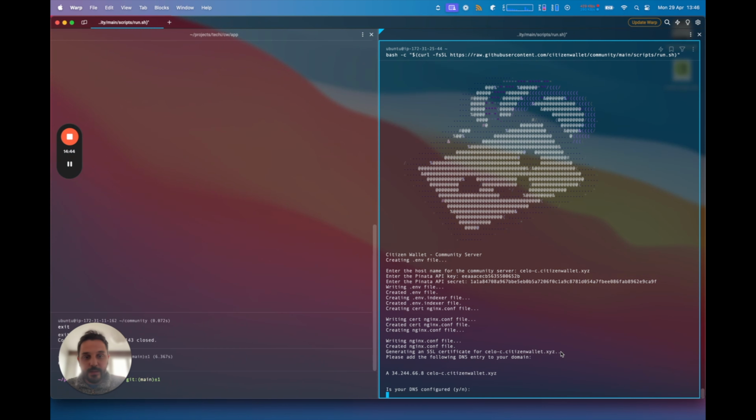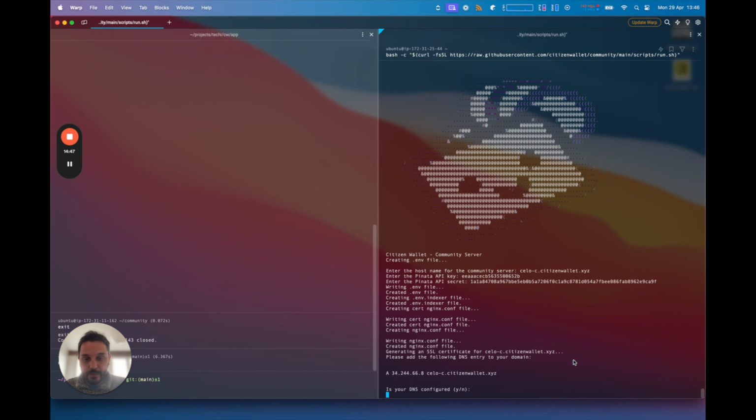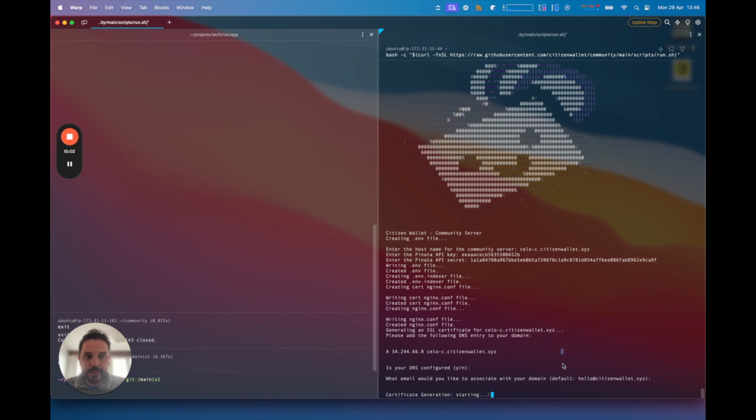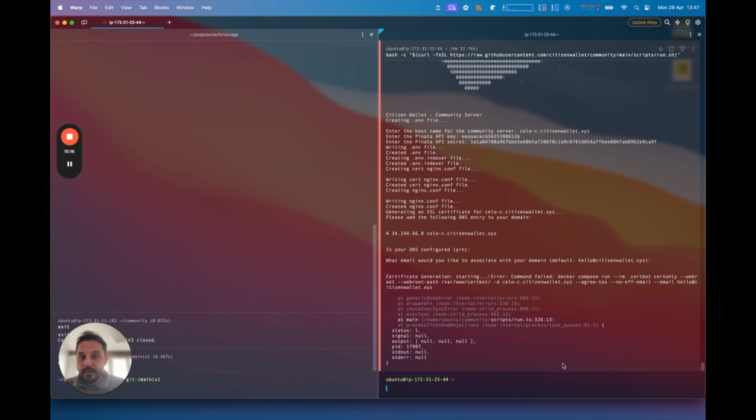And now that it's ready, now that you've done that step, you can just press Y. The next question, you can just leave the default value. This is to set a notification when your certificate expires. So you can just leave the default, it's okay. Press enter, and now the server is in the process of generating a certificate for your domain, for this server. This is very important because you want communication between the wallet or the user and the server.